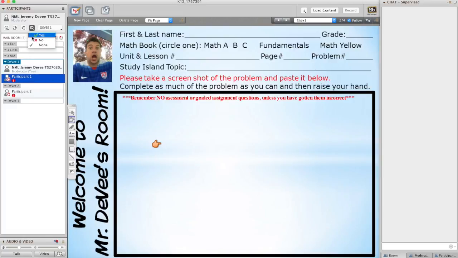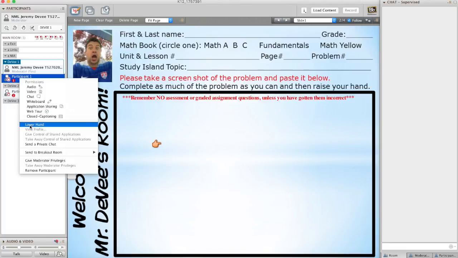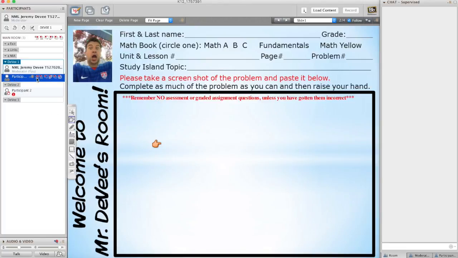And that's your preference as a teacher, however you want them to be able to get your attention to let you know that, hey, they have their problem ready and they want you to come back in and help. All right, so once you're done with that, it's always a good idea to lower their hand and then give them their tools. And again, just by putting my mouse over their name, I can click on these tools. So I'm going to go ahead and give participant 1 their whiteboard tools.